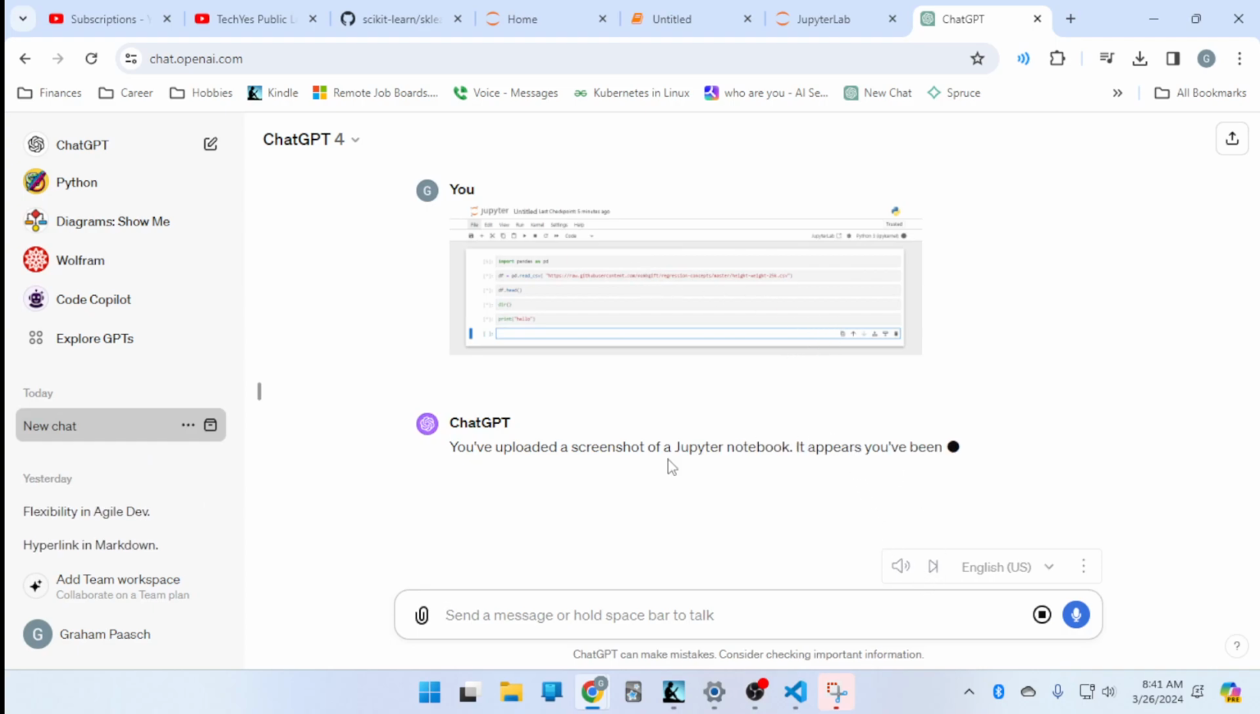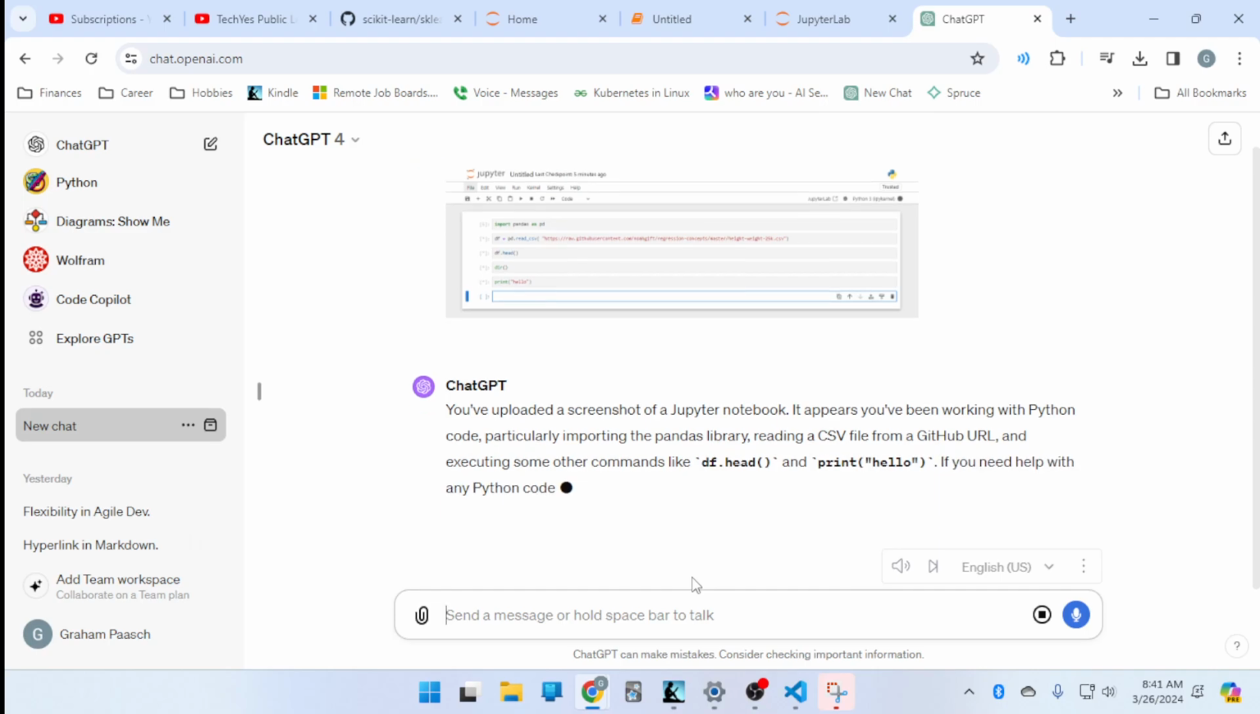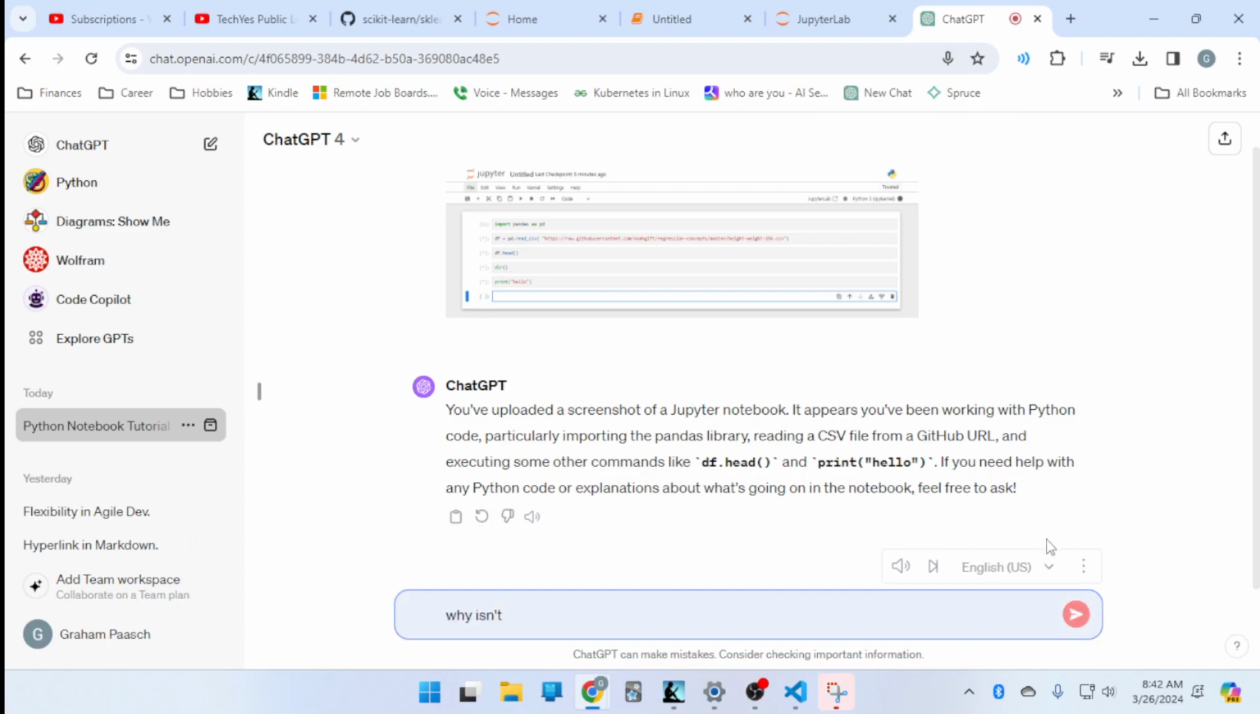You uploaded a screenshot of a Jupyter notebook. It appears you've been working with Python code, particularly importing the pandas library, reading a CSV file from a GitHub URL, and executing some other commands like df head and print hello. If you need help with any Python code or explanations about what's going on in the notebook, feel free to ask. Yeah, so why isn't it printing out any of the output?